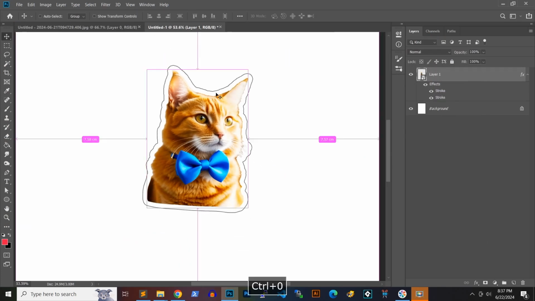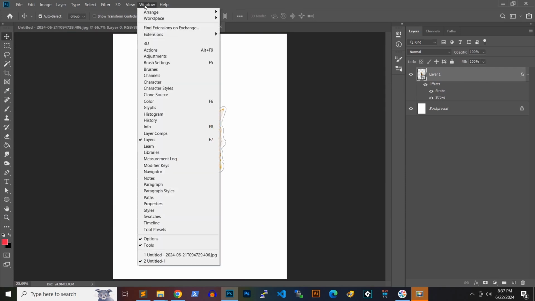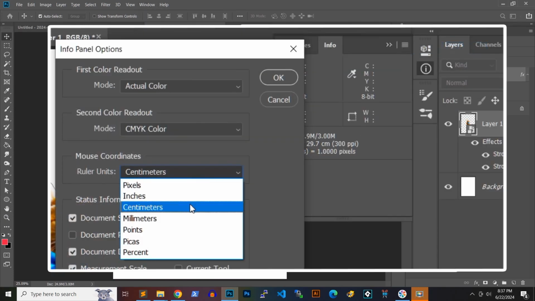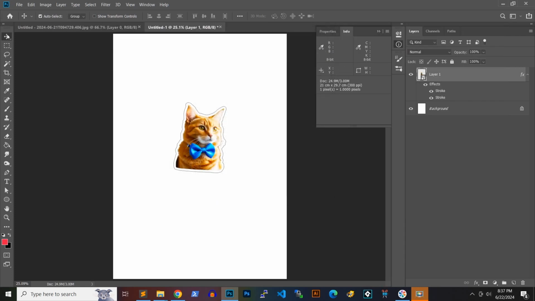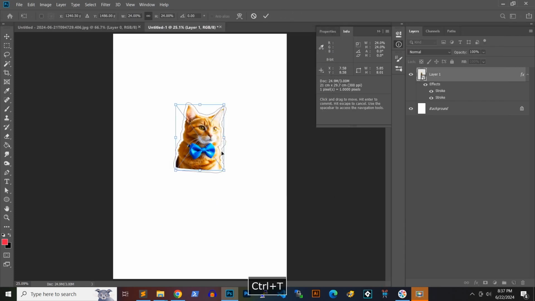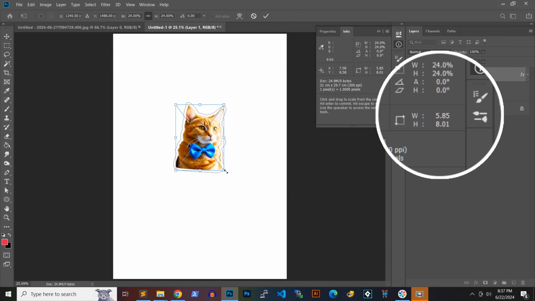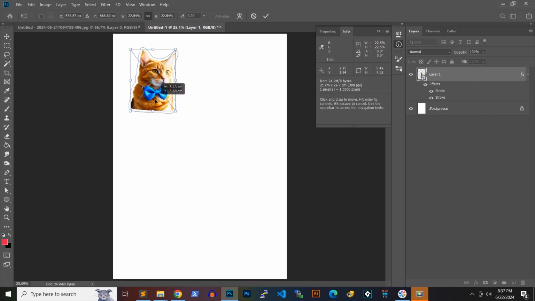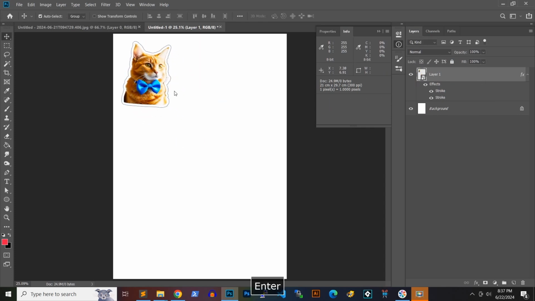Go to Window, then click on Info. This will open up the information window. Under the panel options, you can select the ruler units displayed by the window. Choose your preferred units, either inches, centimeters, or millimeters. Now when you press Ctrl and T, you can see the physical size of the sticker displayed in the information window. Resize it to the desired size. For me, 5.5 centimeters is a reasonable size for a sticker like this.